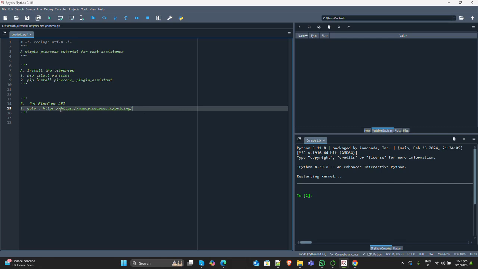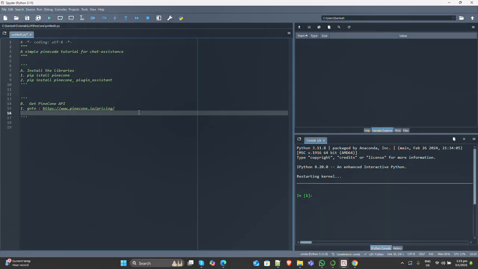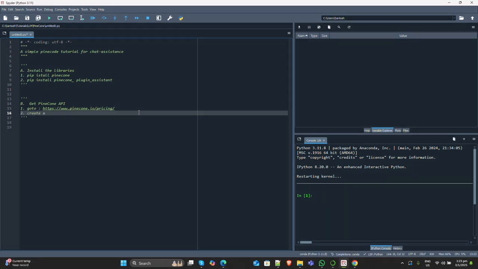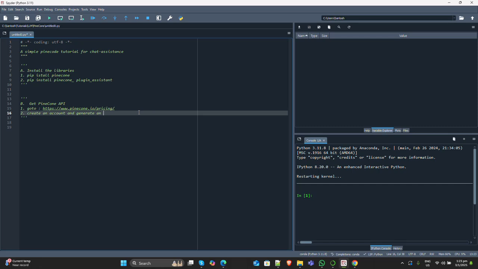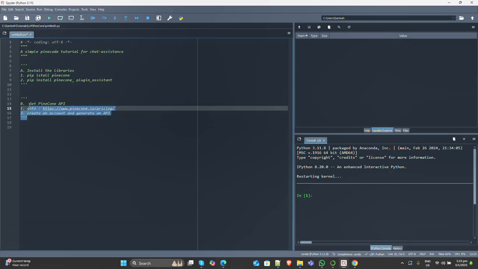Then number two, create an account and an API. Okay, fine. This is for step 2.